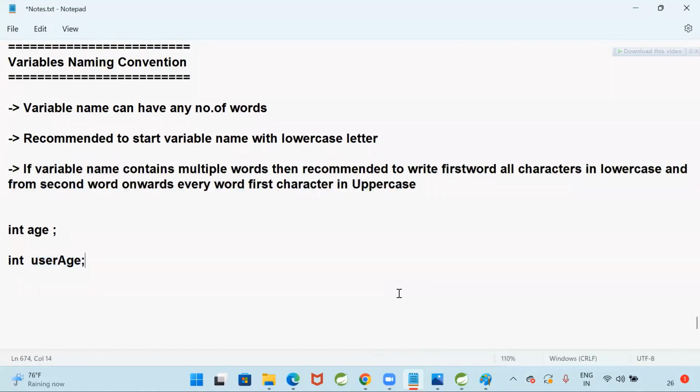For example, if you have a credit card number, how can we write it? Long creditCardNumber. Credit is one word, card is one word, number is one word. So the second word's first character is uppercase, the third word's first character is uppercase, like this. So this is the recommended naming convention for variables, guys.